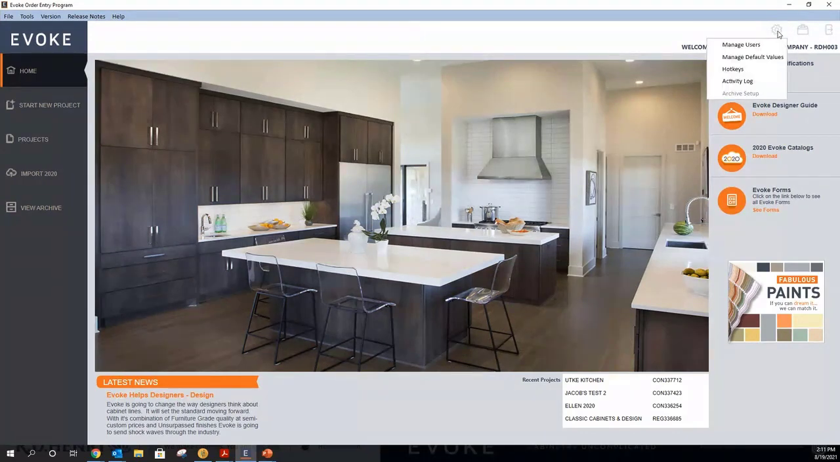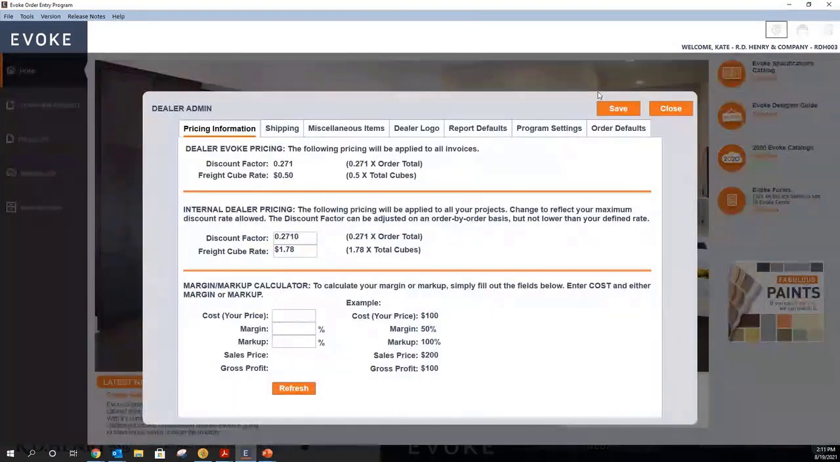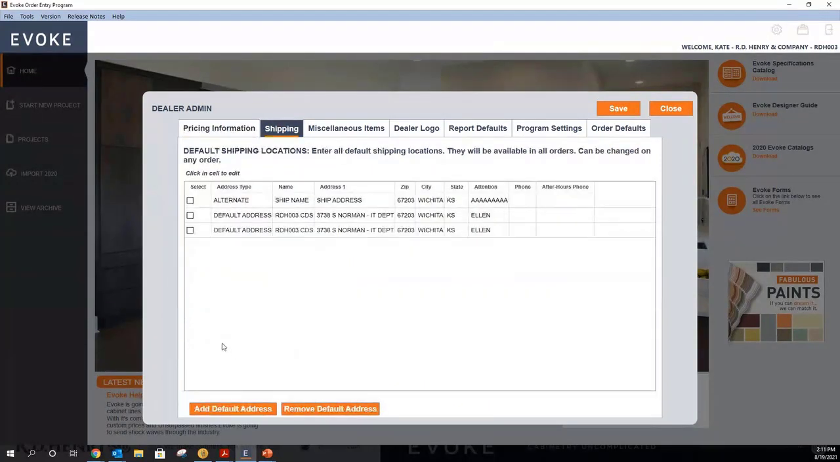There is a settings tab up at the top where you can manage default values. You do need to be an admin in order to manage these values. But here you can add a default shipping addresses. So you can add default addresses here.